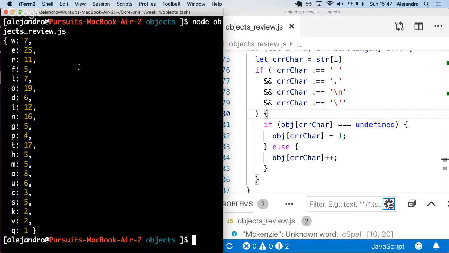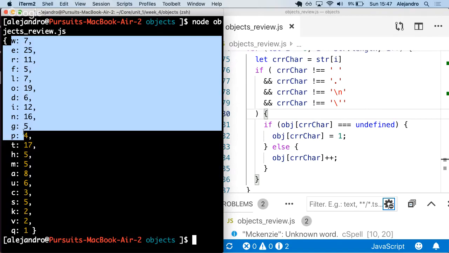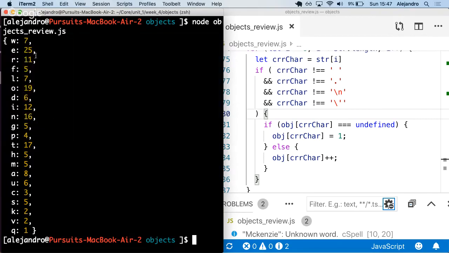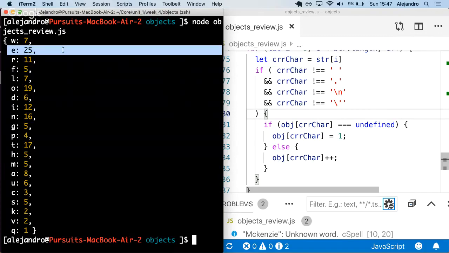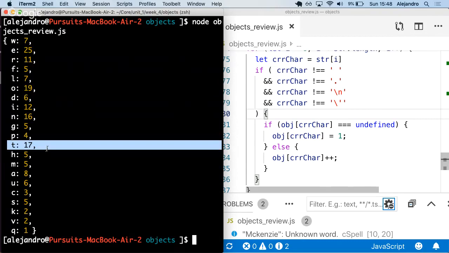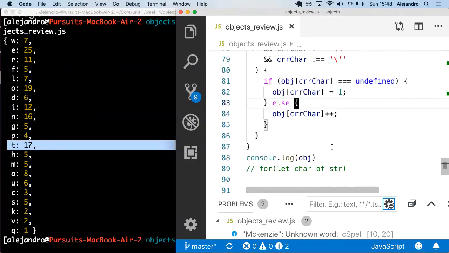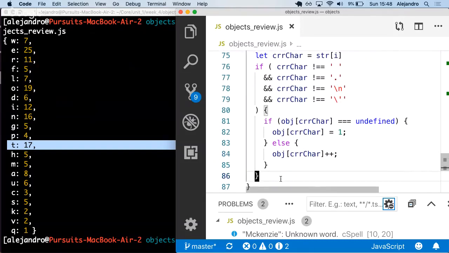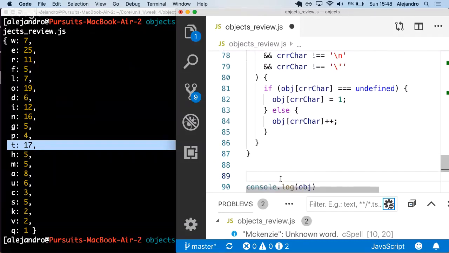So we have this object. We have all the characters from the string. Now how can we find the second most common character? First, let's see what would be the second most common character. Let's find the most common character, which will be E. So the second most common character will be O, right? And the third most common character will be T. So we did that. Now we have our object.